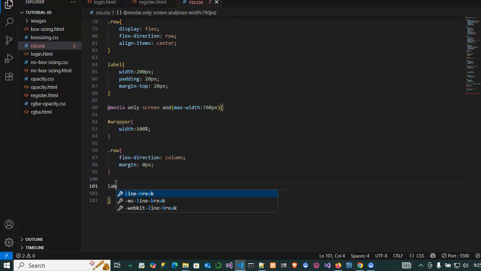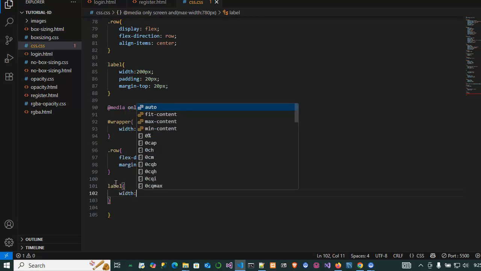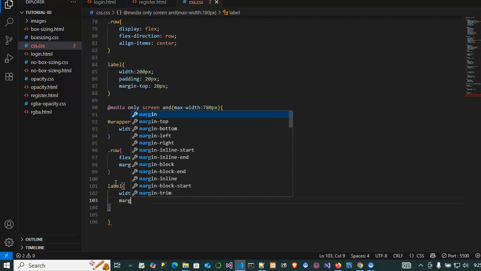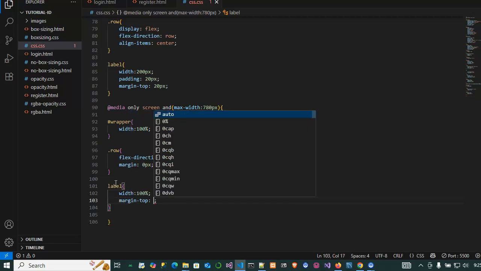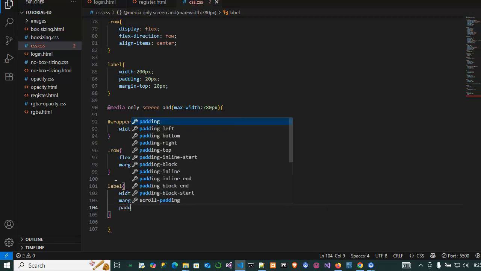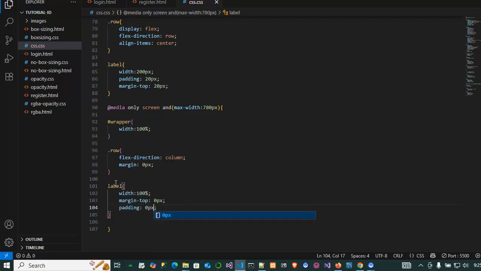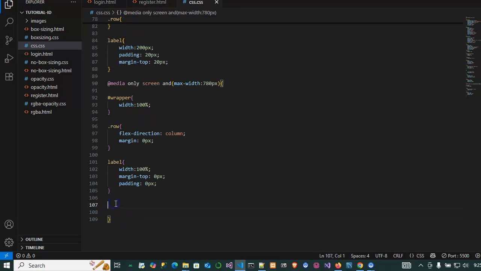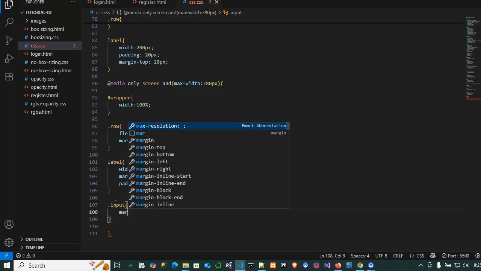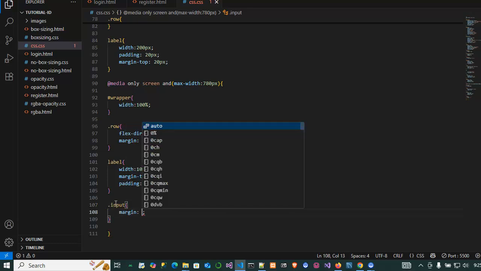Then the label too, we need to style it so that it occupies the entire space. So for our label, the width will be 100%, and the margin top, we give a margin top of 0 pixel. We remove the margin we gave it initially, and we also remove the padding we gave it initially, 0 pixel. That's for mobile responsiveness. Then for our input too, we want to reduce the style we gave it, so we give it a margin of 0 pixel.